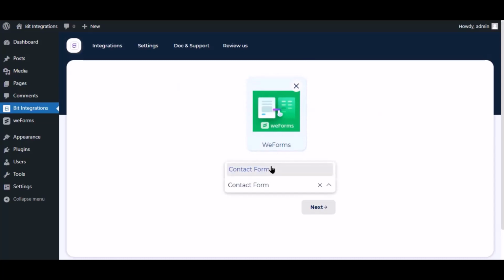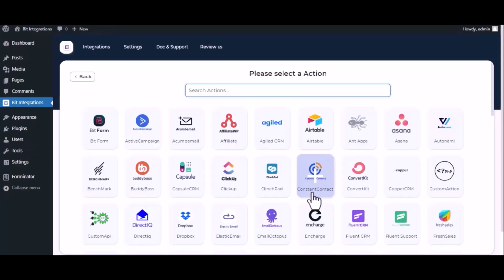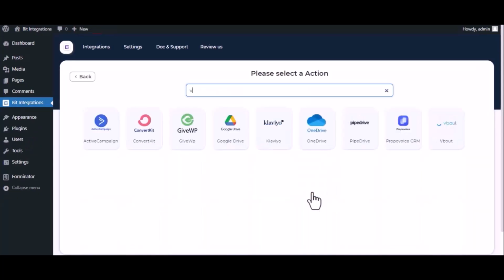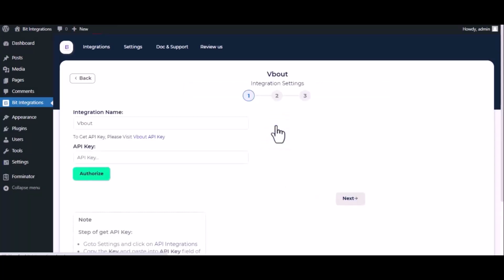Select a form. Click Next. Now here search and select VBOUT. Here, give them a meaningful integration name as you want. Now for API key. Please visit VBOUT API console.